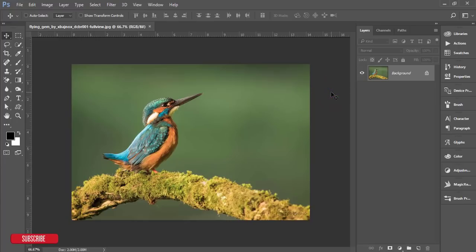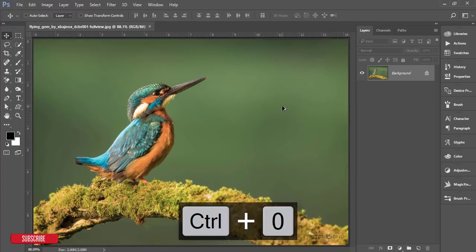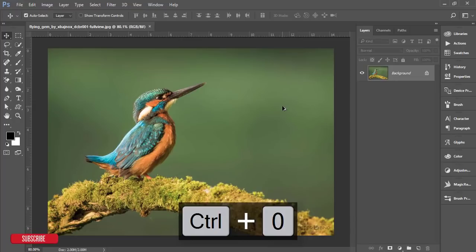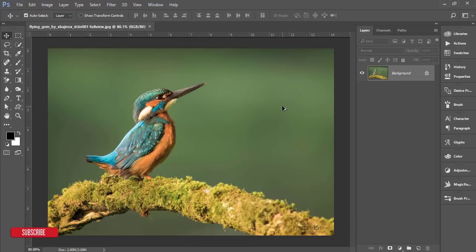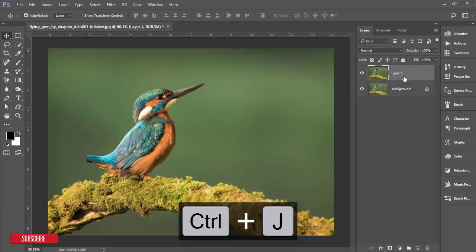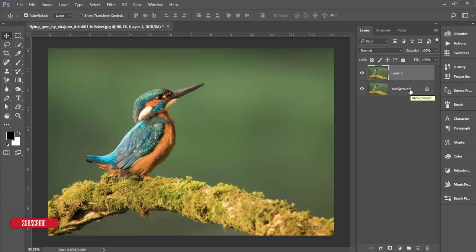This one is a stock image I downloaded from deviantart.com, and I'll give all the credit lines in my video description, so check it out. And at first, as usual, I'll make a copy by pressing Ctrl J for backup purposes, because if you need this locked background one, you can use it in future.